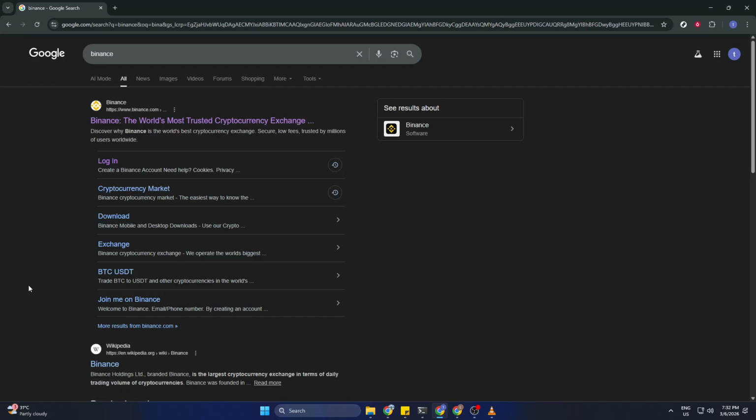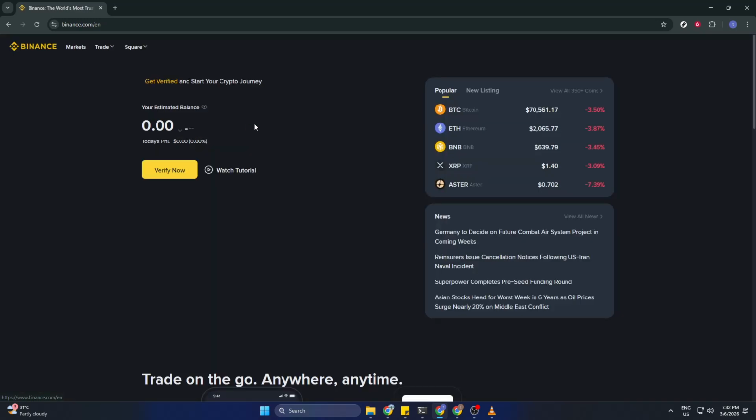First, open your browser and head to Google. In the search bar, type Binance. You should see the official result near the top, typically labeled something like Binance, the world's most trusted cryptocurrency exchange. Click that result to open the official site.